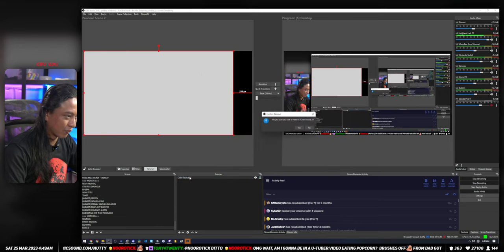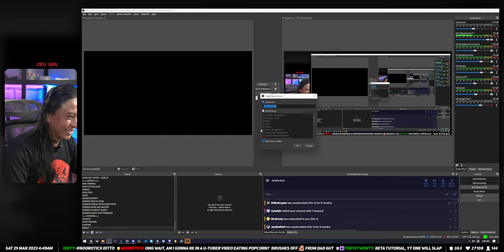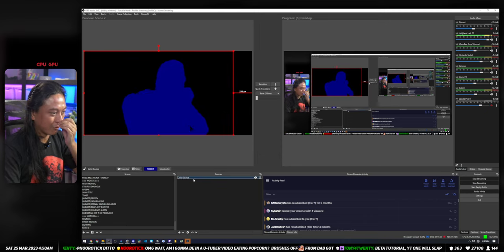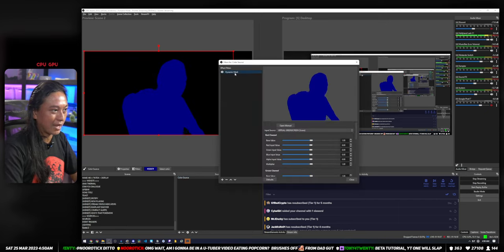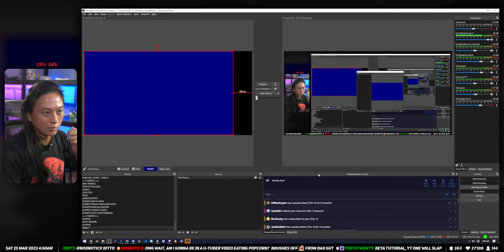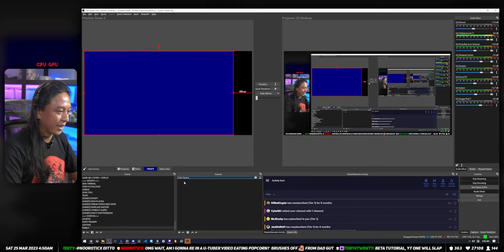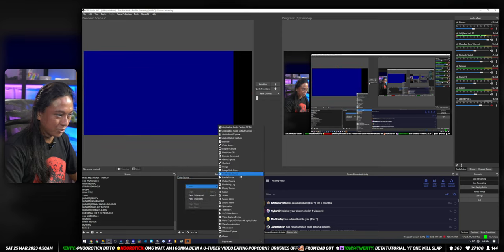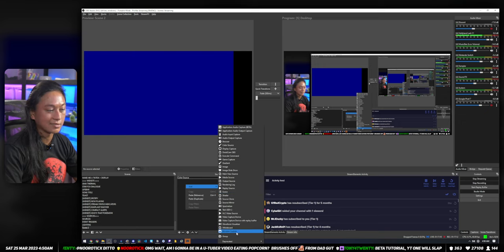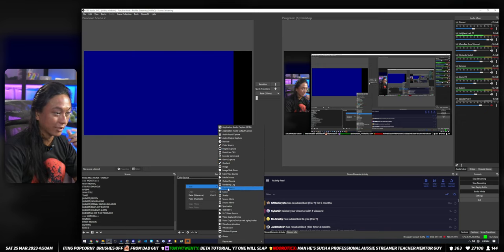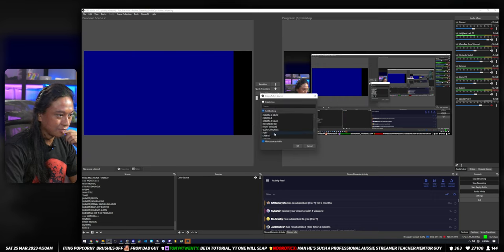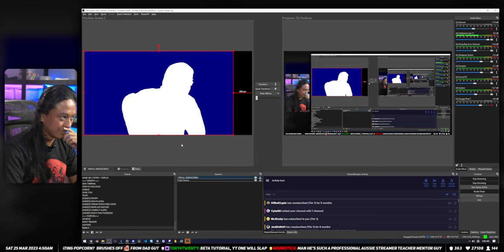Nope, sorry, wrong one. Color source. There, we got that blue rectangle, and we're going to get rid of that dynamic mask because we're going to pretend that we can't use that feature. Then we're going to add whatever we want to use as the mask. In our case, I said we're going to use our green screened webcam. So we're going to add that. Mine's called virtual green screen.